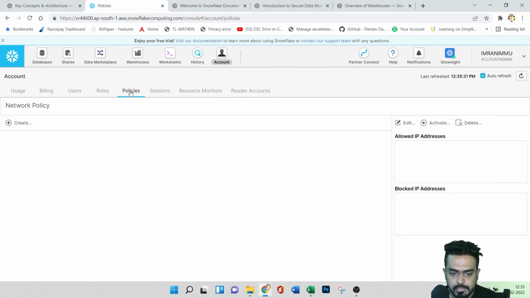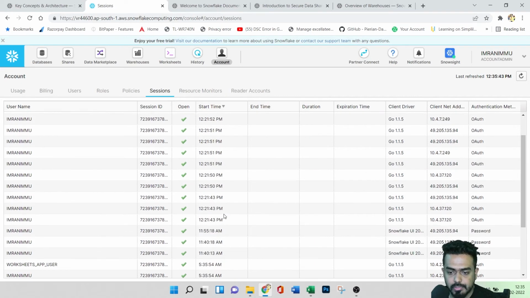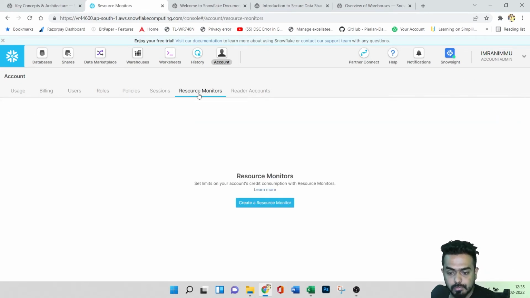Next, the policies. I can create new policies here. Some of the IP addresses, I can block or allow, or if I already have existing ones, I can edit, activate or delete them. Then manage the sessions, so all the session details. Then resource monitor is also very important. What are the consumptions? Credit consumptions, you can access from here.